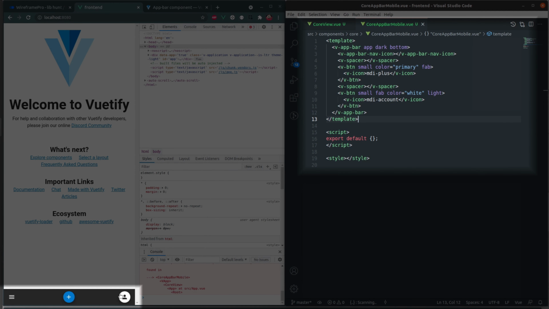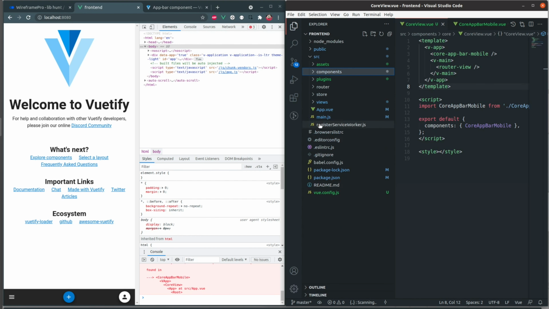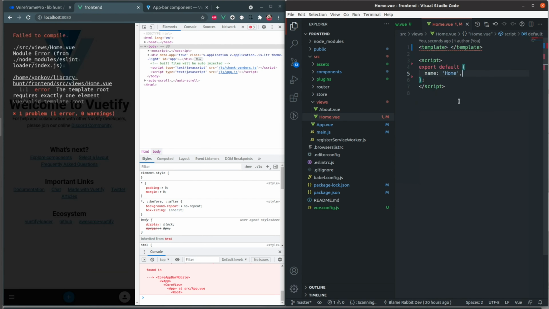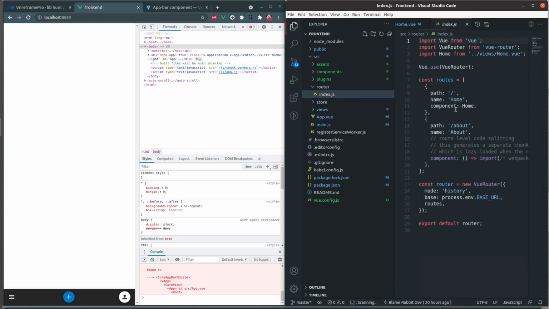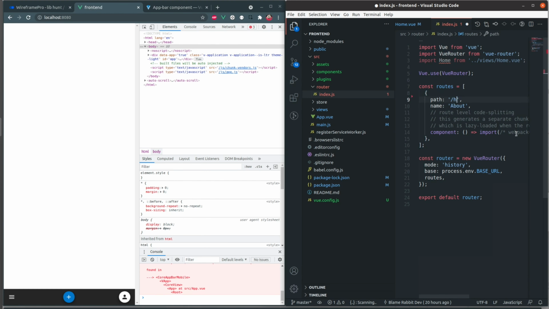Okay. That seems enough for now. Let's move on to the main view. I will make a file in the views folder named home and add it to the configuration in the router folder. I will wrap the new view in a v-container tag.